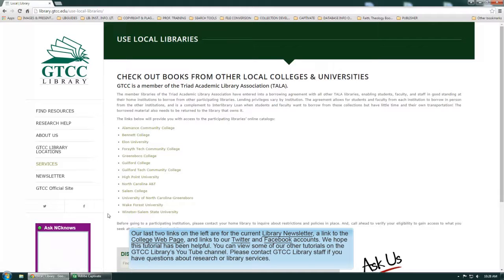Our last two links on the left are for the current library newsletter, a link to the college webpage, and links to our Twitter and Facebook accounts.